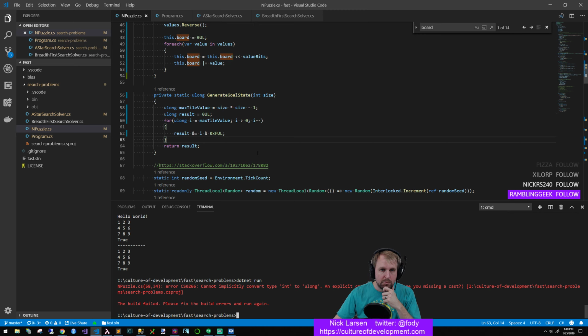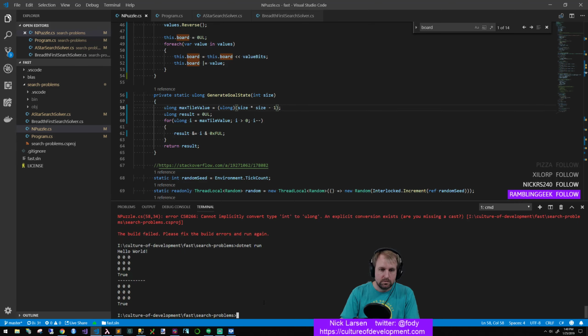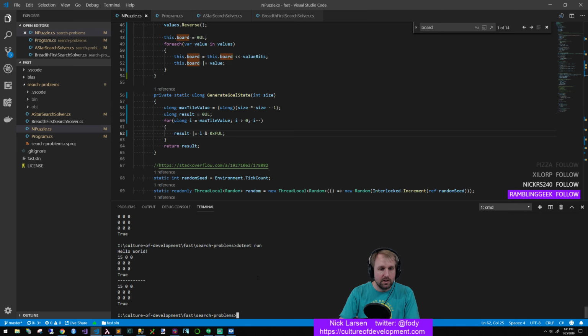No, cannot convert type int to ulong. What do you mean? Cannot implicitly. Ulong. Hooray. All zeros. Oh, I didn't want and, I want or. 15. Size. This is 3 and 3.